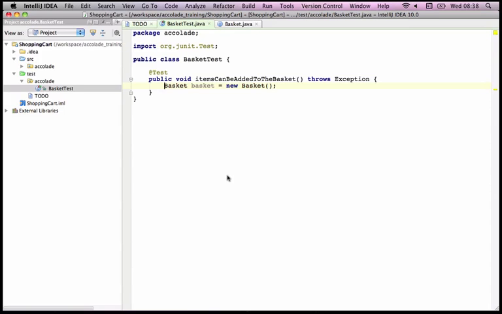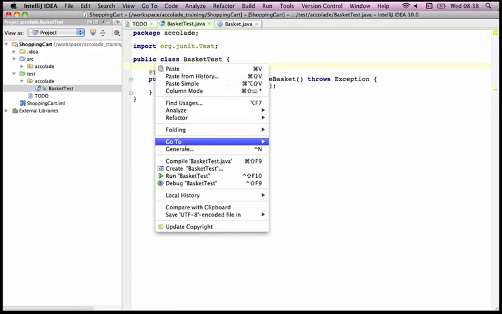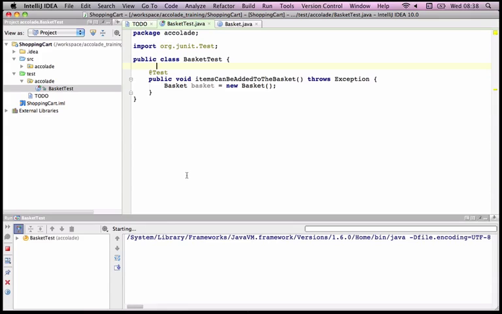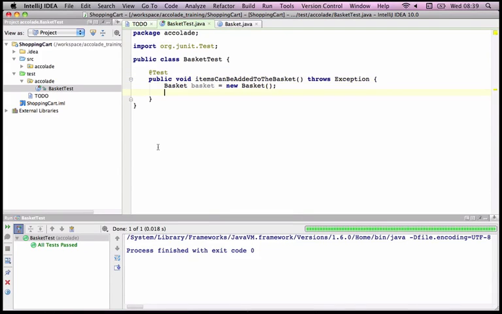There we are, there's a basket. Now we run the test, we'll see it execute and we should see it pass. Now we need to add items to the basket and confirm that they've been added. To do this, we will create an add method and we'll just add Java objects because we have no requirements as to what type of things should be added.